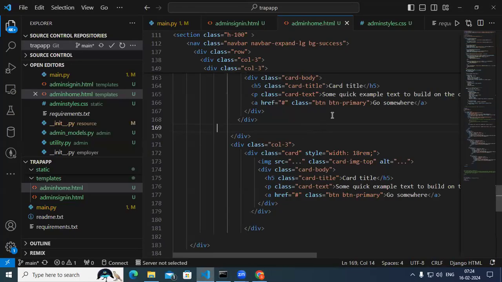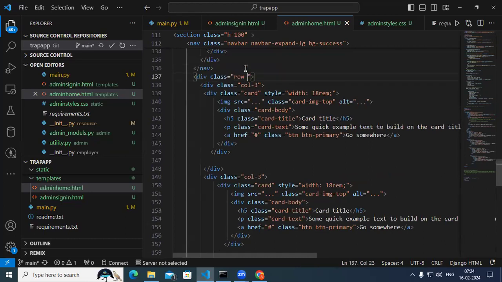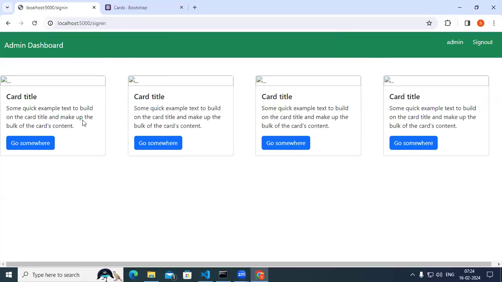So let us provide padding here. We've gone with this row. Here we go with the py followed by some 5, we write py-5. So 5 spaces we can have on the top and on the bottom. Now you can see you have 5 spaces on top and in the bottom.